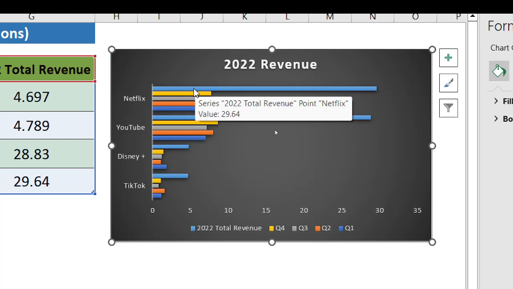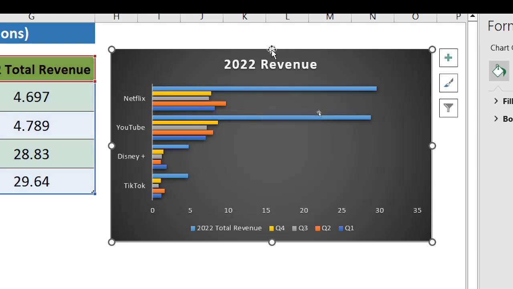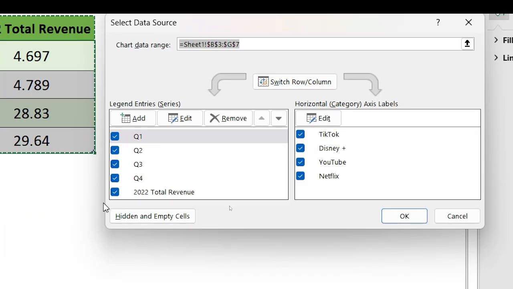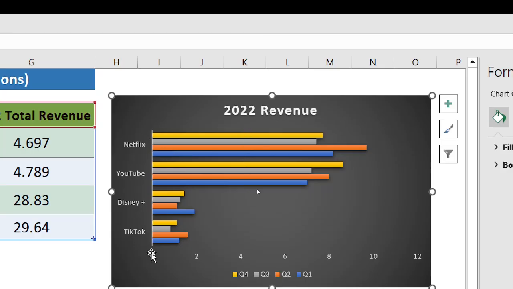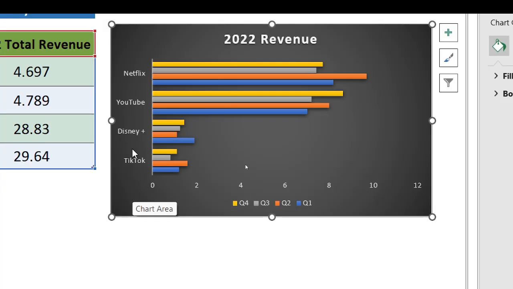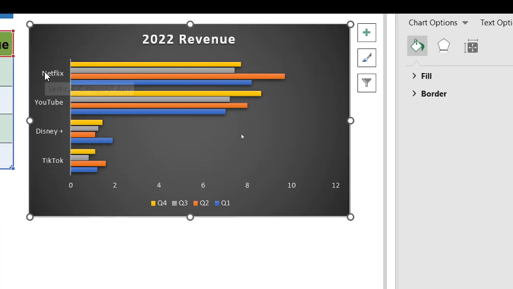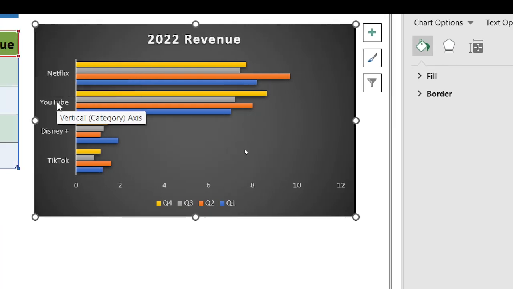We can remove the total revenue bar. Select data. Uncheck the total revenue here. This clustered bar chart looks little better, where we have quarter 1, 2, 3 and 4 data for all these 4 companies. This is an example of the clustered bar chart where we have 4 companies and 4 quarterly data corresponding to each company. This has multiple companies and multiple categories within the companies.